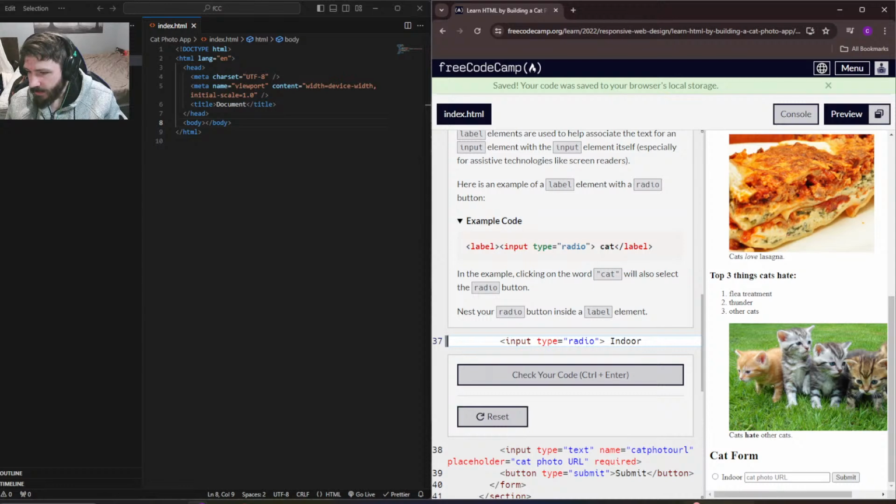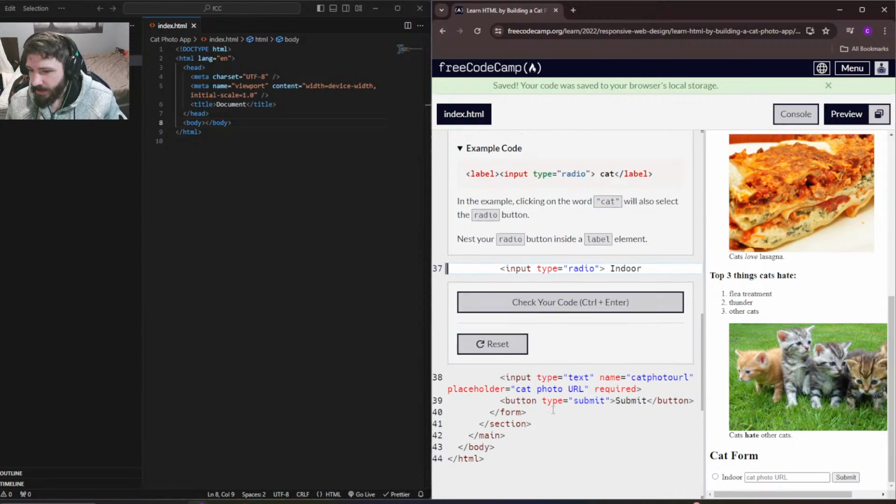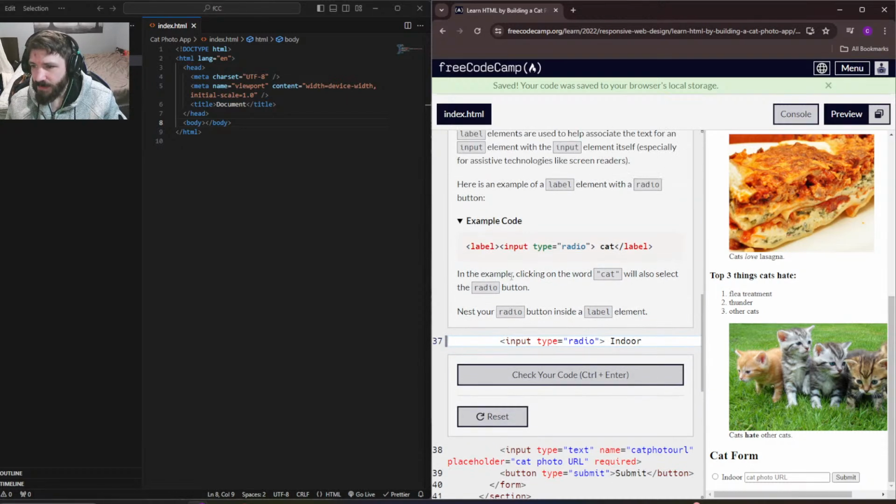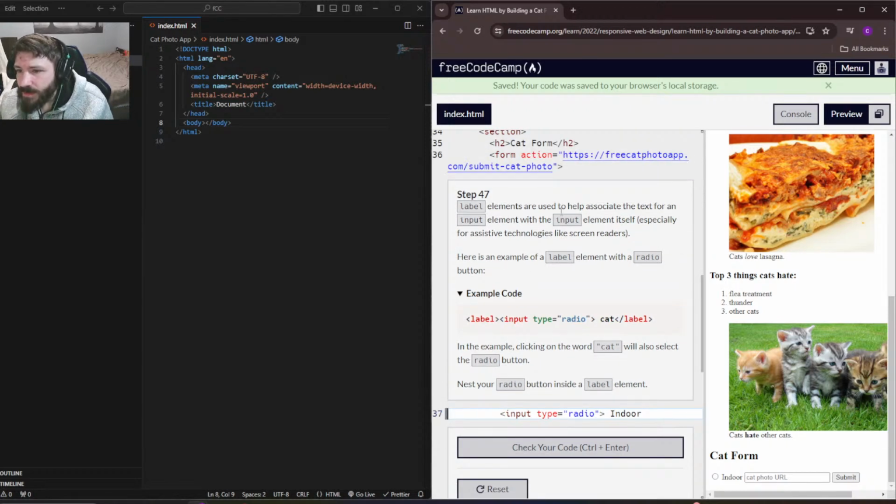This is all gonna keep going down, I think. Right? That's the cat photo URL and the submit button. This is all gonna keep going in front of it. It's gonna have that indoor and outdoor button that we saw on the main thing there. Label elements are used to help associate the text for an input with the input element itself, especially for assistive technologies like screen readers. Here's an example of a label element with a radio button.